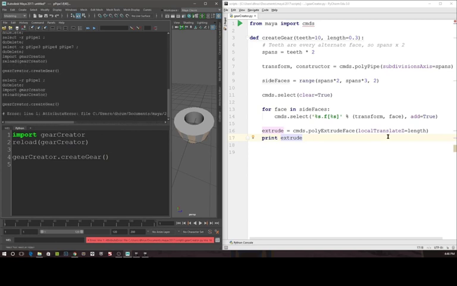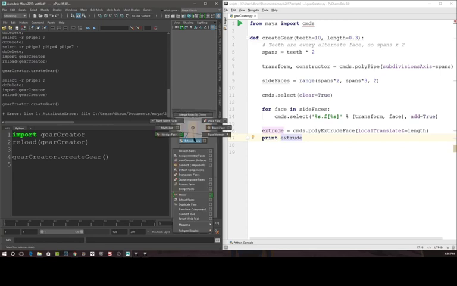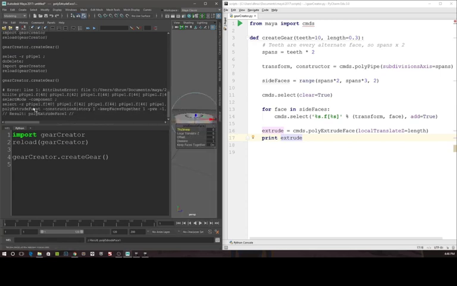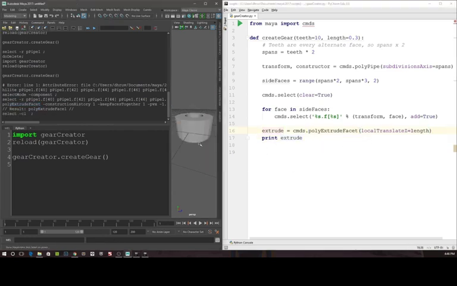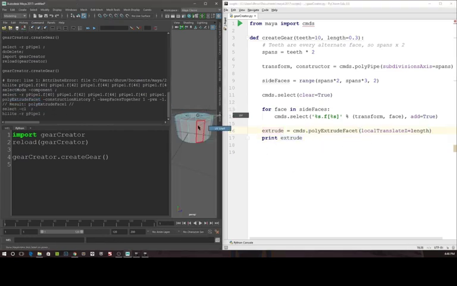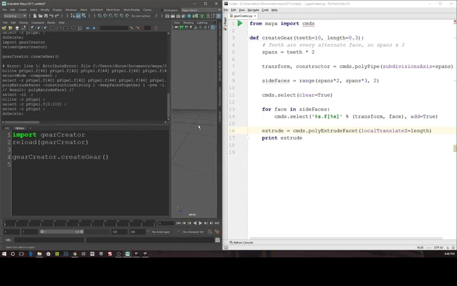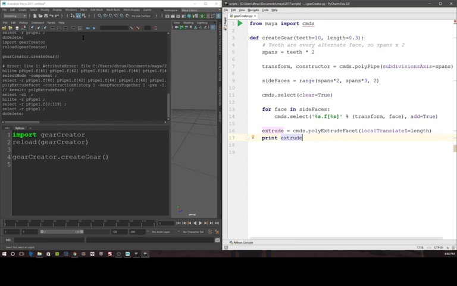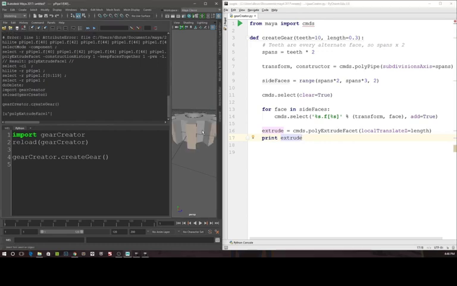we get an error because I've not typed this properly, because it's not poly extrude face, but what is it? So in Maya, if I actually extrude the face, you can see that the command it ran was poly extrude facet, not face. So let me copy that back and replace it inside of PyCharm. Let me delete this object. And now if we run it, we've created our gear, and we get a list back that says poly extrude face 1.